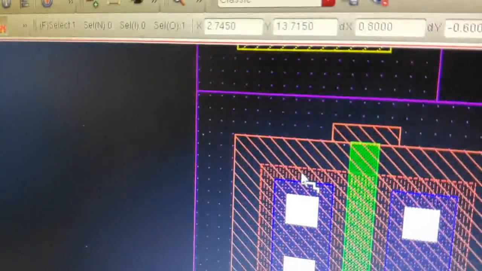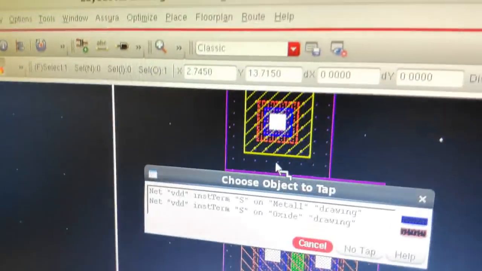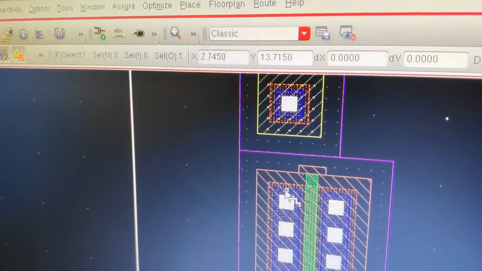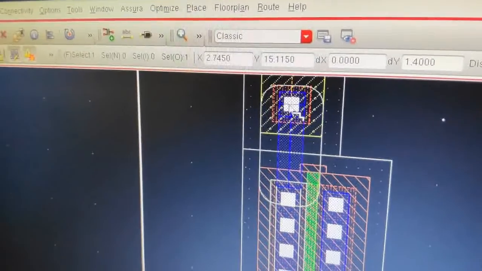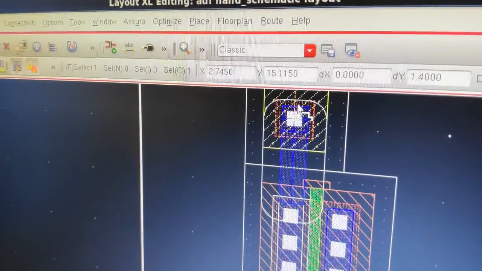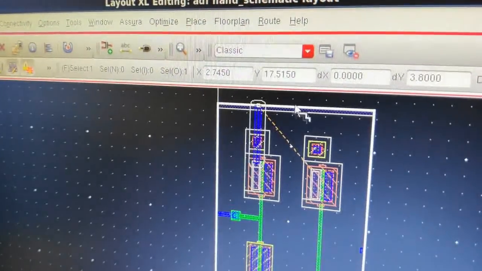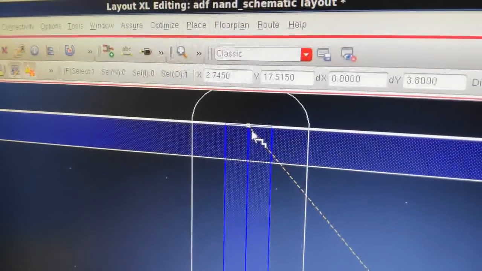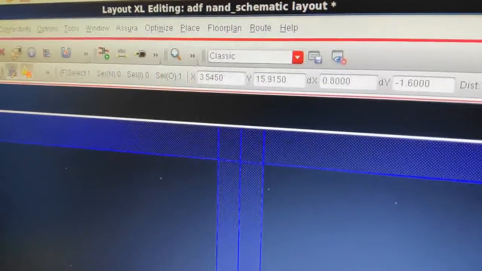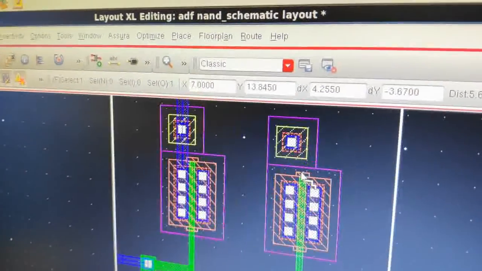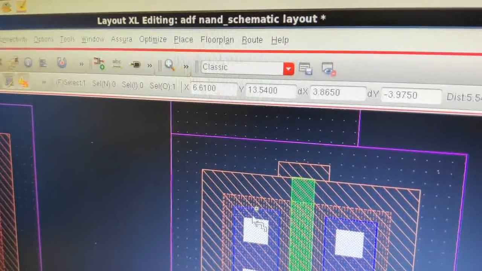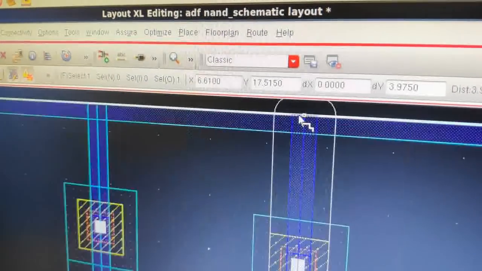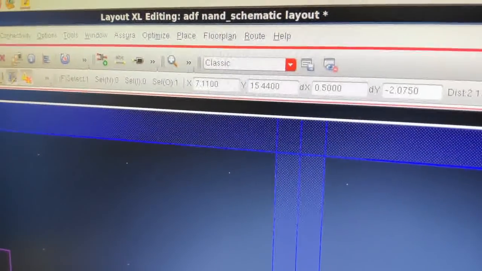Press P, select the source, and draw to VDD through the M1 to NWELL via. Place it to VDD. Similarly for the second PMOS. Now we have done the VDD connections.